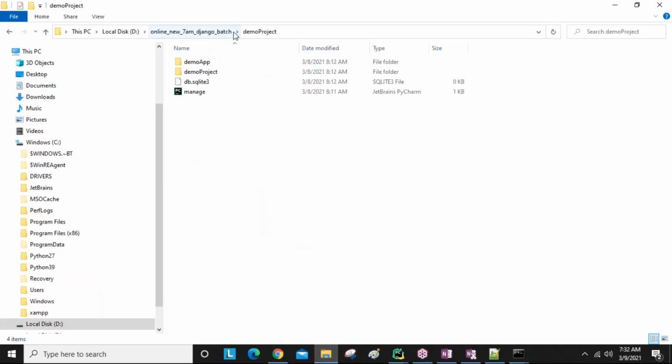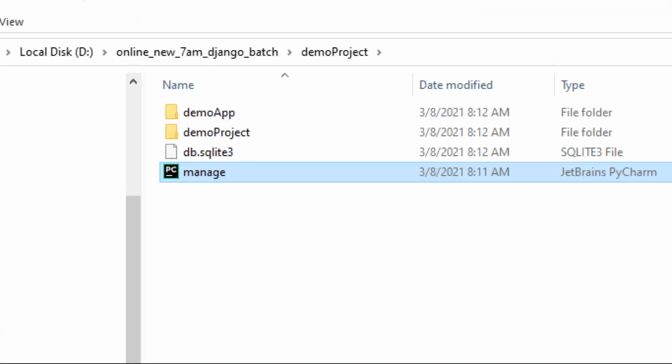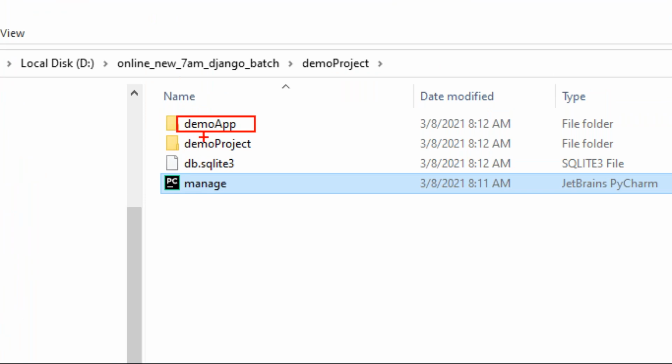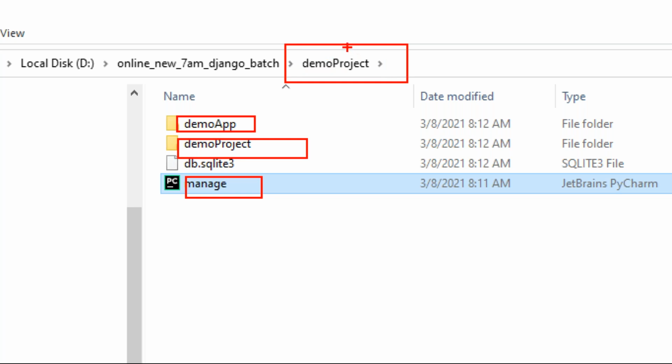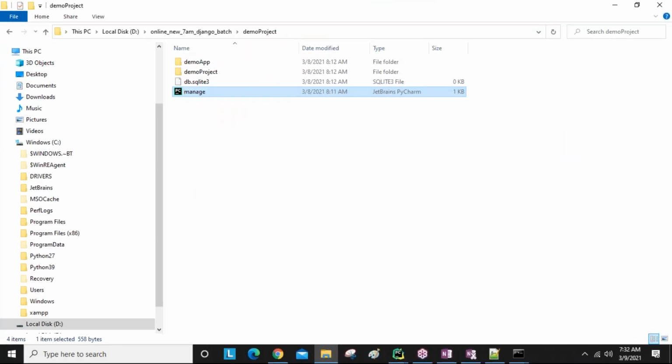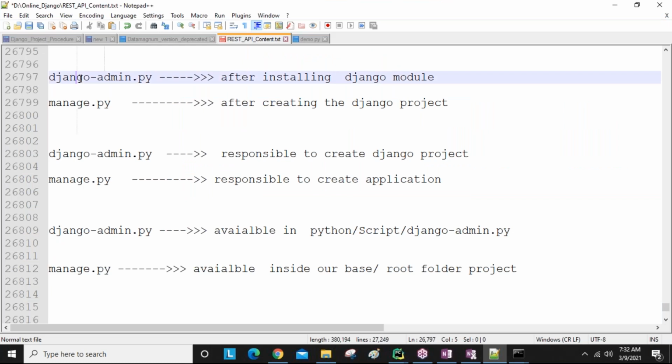So this is our project, guys. In this location it is available. This one is our application name, this one is our project name, and this is our manage.py. So we are calling this the root folder, base folder. This is the actual project, and for this project it is like a root folder. Clear so far on all these points?